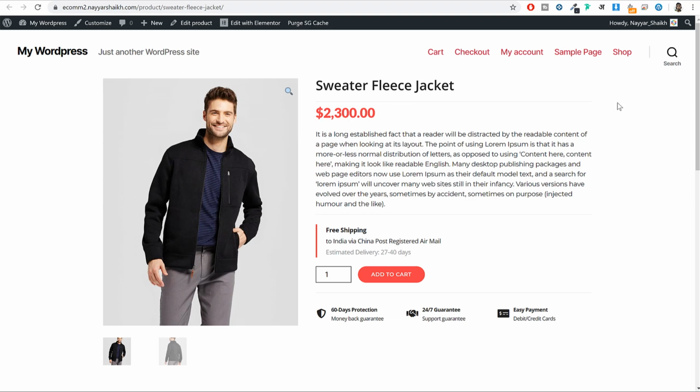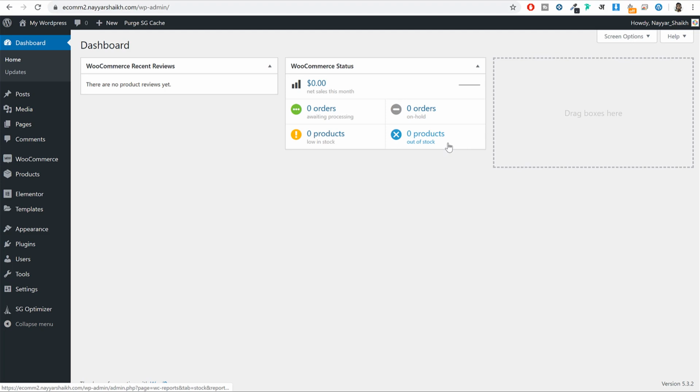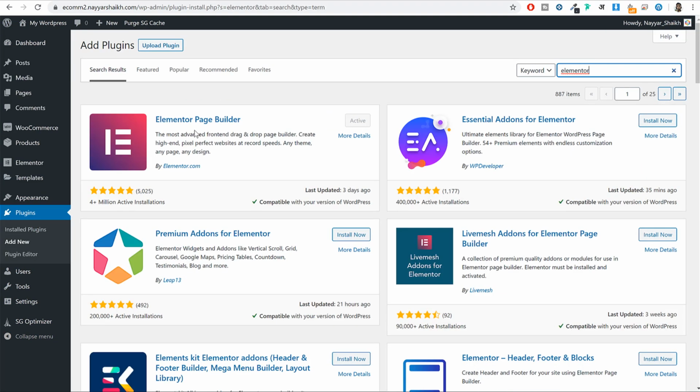Alright guys, now let's start creating this product design. First of all, this is how it looks. Now we have to come back to our dashboard. First of all, we need a few plugins. You will need the Elementor plugin. So hover over plugins and click on add new. Under search plugins, search for Elementor. You will get this plugin. Make sure this plugin is installed and activated.